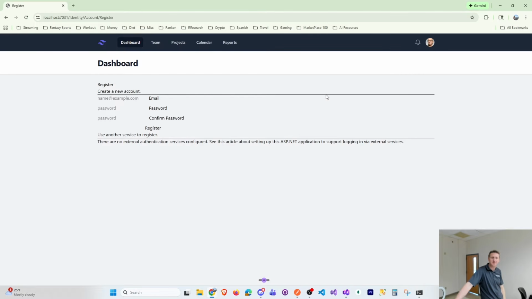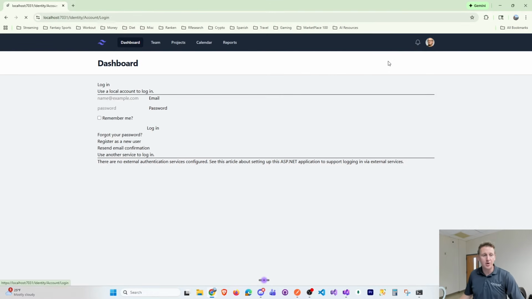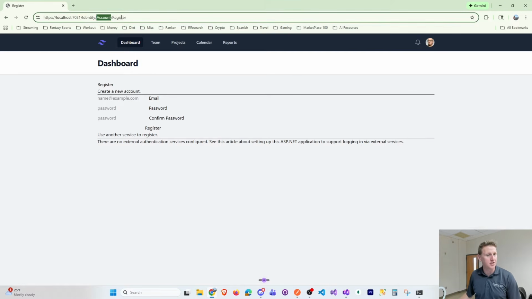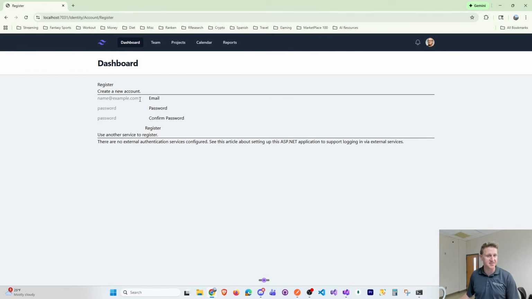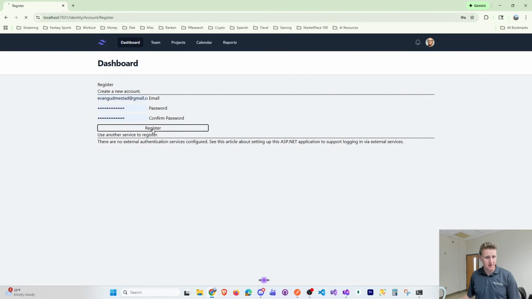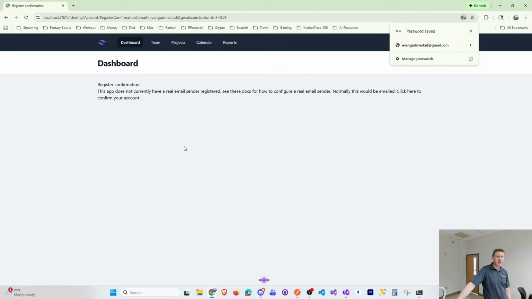So now if I go to register, cool, we got a register page. Again, Bootstrap class is very ugly. We can fix that. Go to login page. We also have a login page. So let's register an account. By the way, identity account register is the URL that takes us there. Let me just create my Gmail account. Okay, password saved.